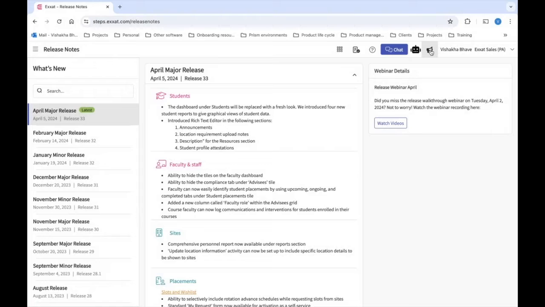Anytime you click on the megaphone icon, you're going to see what was the latest release, what were the new features that were introduced, and that will always be populated on the top of this list on the left, and it will have a green latest label to it, and it will explain to you what were all the new features under the different sections of Exxat Prism. On the right hand side, if there's an upcoming release walkthrough webinar, you're going to see a link for that. If the webinar has already happened, instead you're going to see a link to the recorded video. So if you missed the release walkthrough, this is an easy way to keep up with the product.